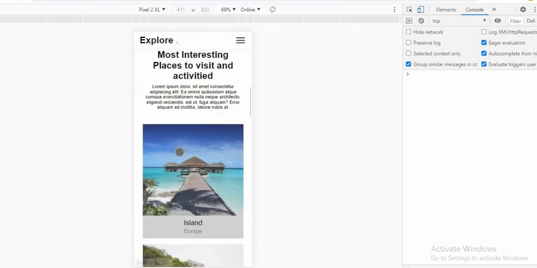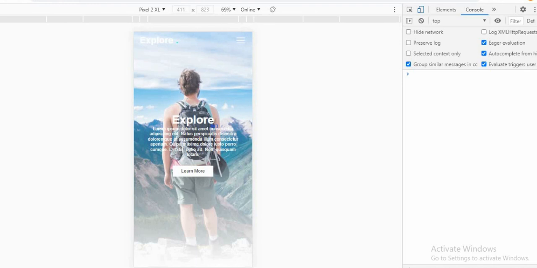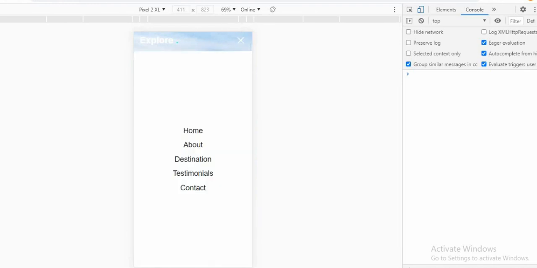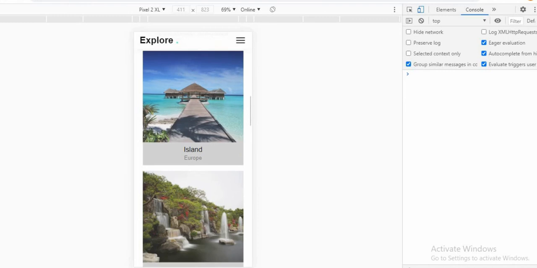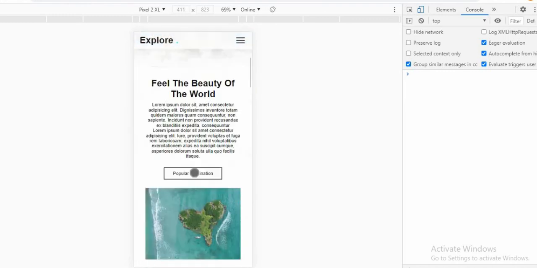The hover effects are still working perfectly. The navigation area is working perfectly also. So that will be all for this tutorial.